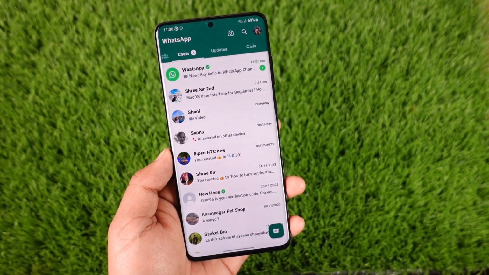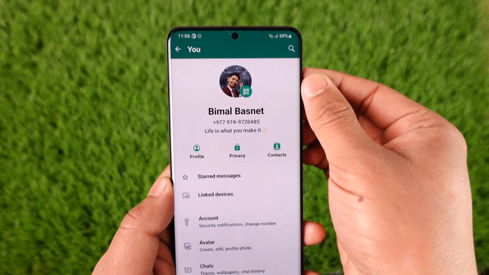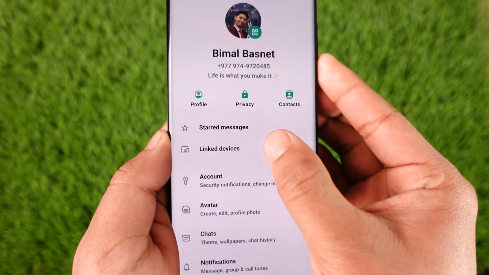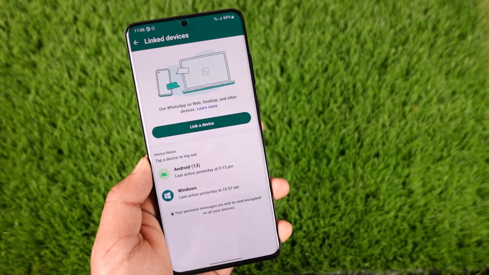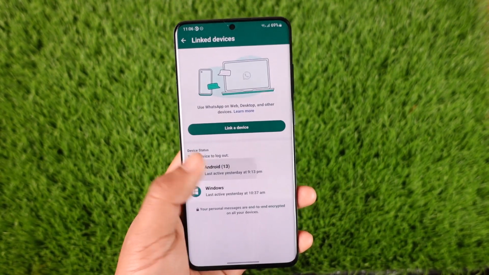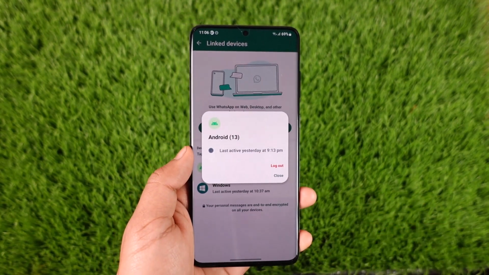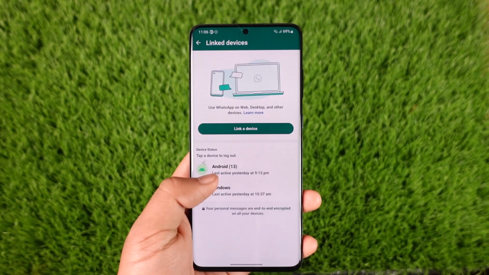It's actually quite simple, because all you have to do is tap on the profile icon located at the top right-hand side, and then from here you'll find an option called linked devices, which you can select. Once you select linked devices, you'll see a list of devices logged into your account. Now you can select a certain device and tap the logout option if you want to log out of those devices. This way you can log out WhatsApp from other devices.